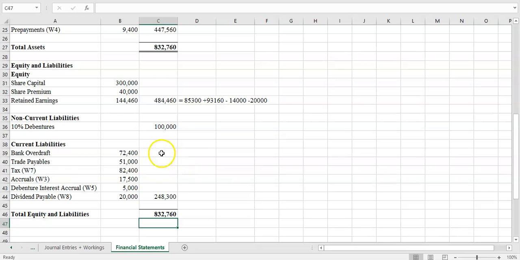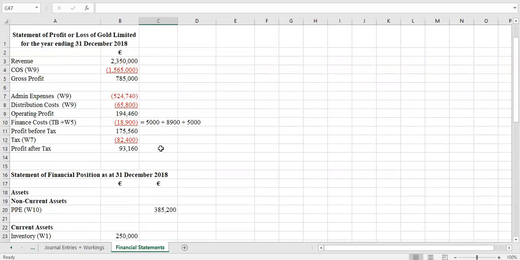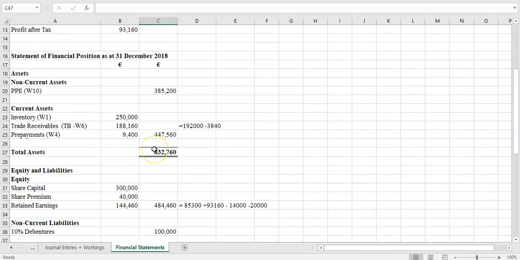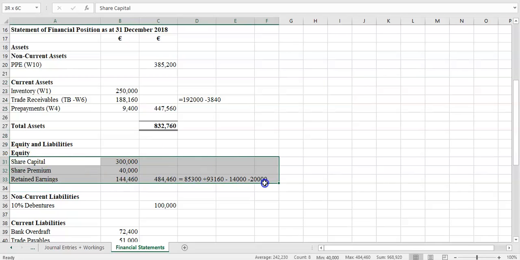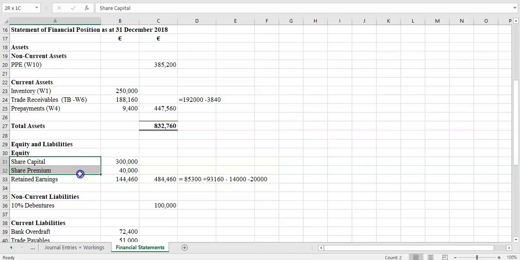So there are your first 2 key statements. Do your statement of profit and loss first. That then feeds into your statement of financial position. And the last one that you're asked to do then is a statement of changes in equity. Now this is a different format, a columnar structure where the number of columns are dictated by the number of line items in your equity section. So in our case, we're going to have 3 columns plus a totals column.